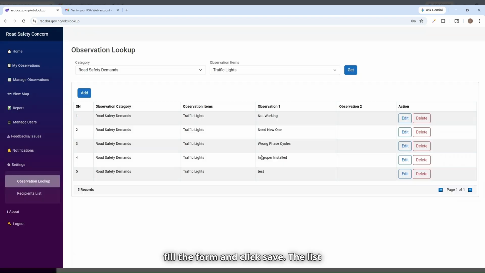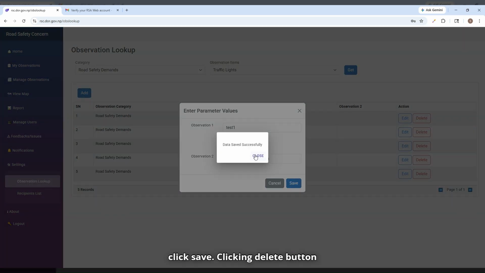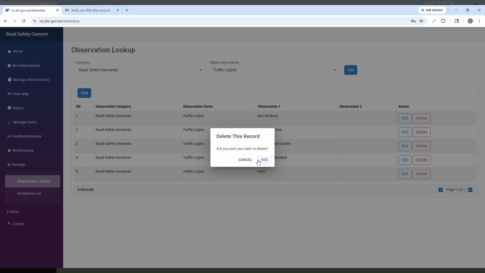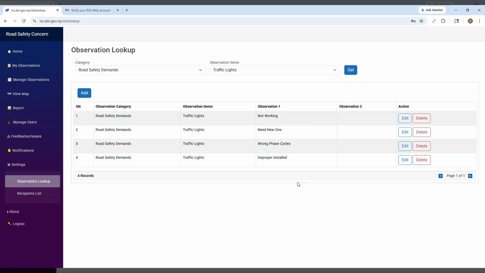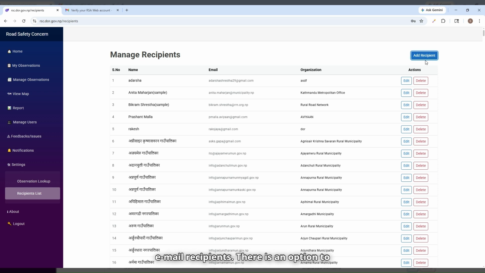The list will be updated. To edit, click on Edit button and edit the required part and click Save. Clicking Delete button deletes the record from the list. Recipients List displays the list of email recipients.